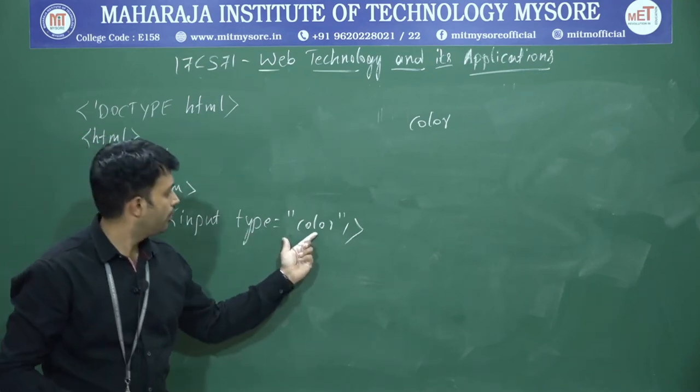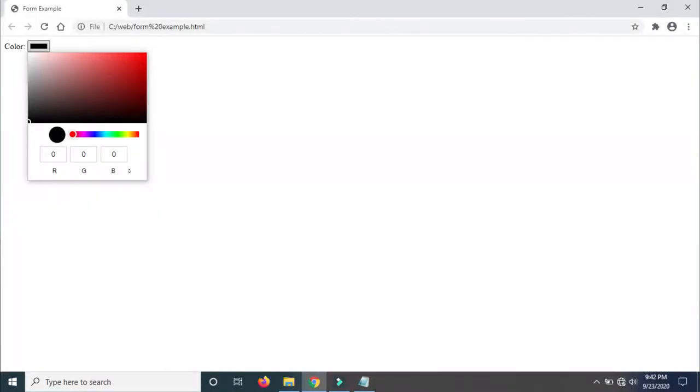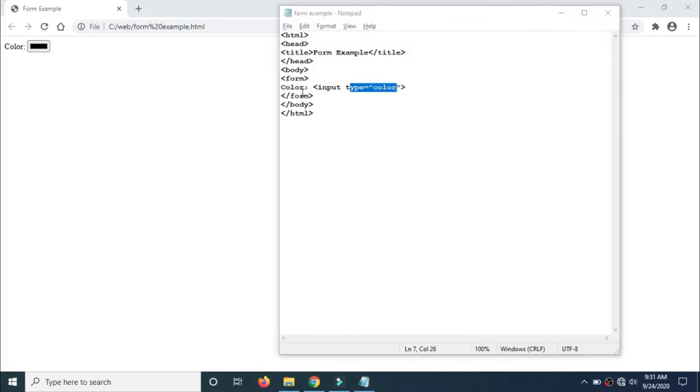color. Now if I run this program, you can notice that there is a bar in order to select color. This is the form input type color example program. This is the form example HTML file. If I run this program, you'll get the output like this. This is the color box, input type color.